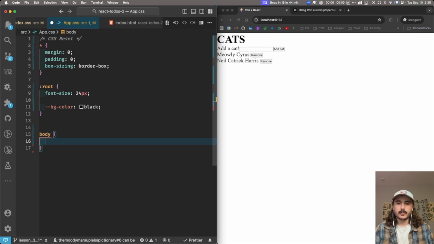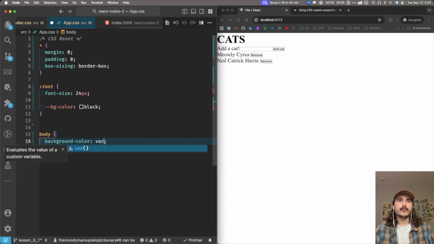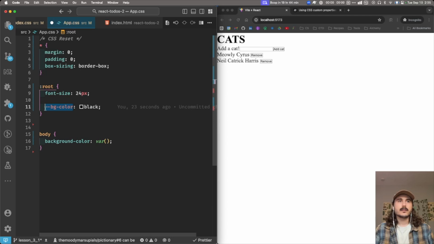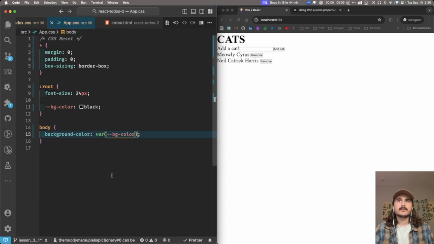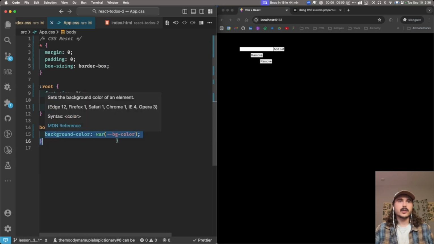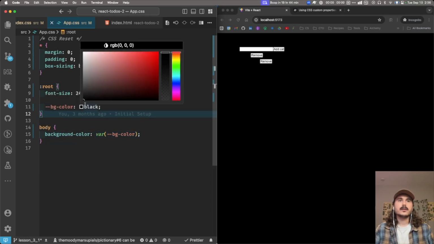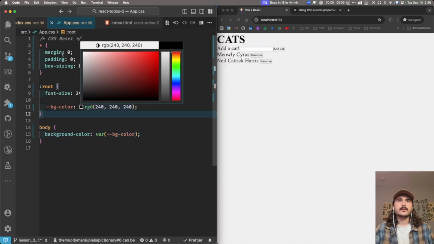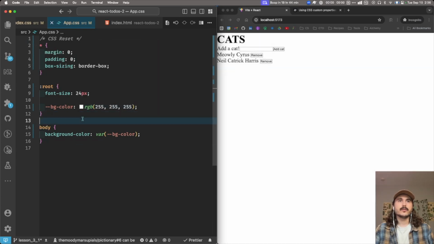The way to apply a CSS variable, or refer to it, is by using the var keyword. So I'm going to go background color, var, and it's almost like a function, and you pass in the name of that variable. So now this variable is actually controlling what the background color here is. And I don't actually want it black. I want it white. Let's just go default. It's white.